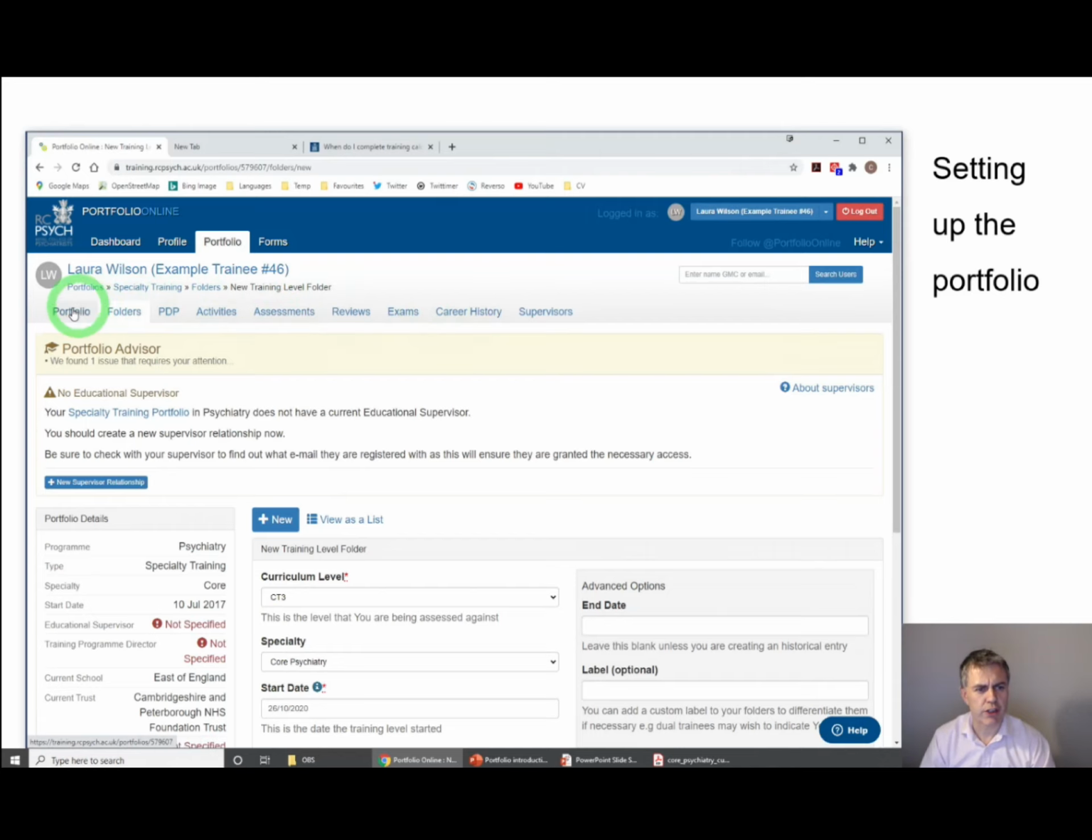So that's really all you need to do to set up the portfolio. So pretty straightforward. Some things like career history and supervisors you'll be changing every time you change post. Some of them, like your profile, are pretty much constant.